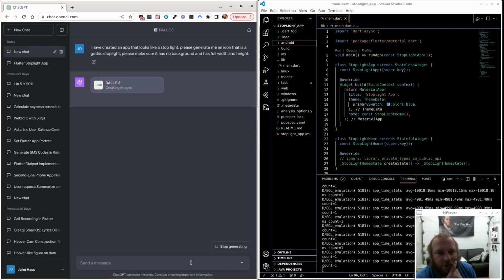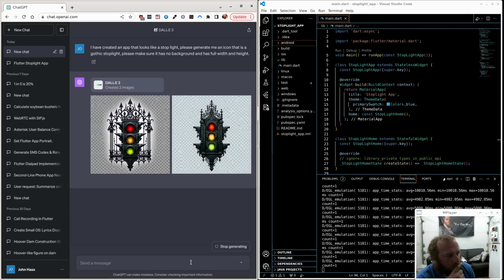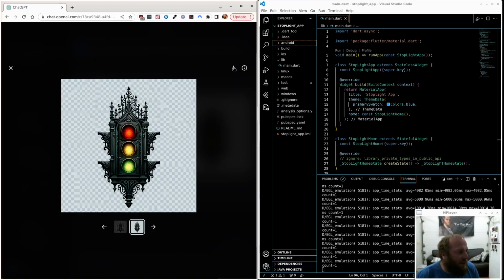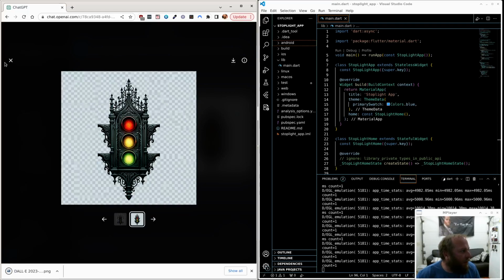So DALL-E is going to generate some images for me. Usually you get 4 images. Okay, I got 2. So here's our Gothic stoplight. I like number 2, so I'm gonna click on number 2. I'm gonna download it. Boom. Okay, now I've got it.